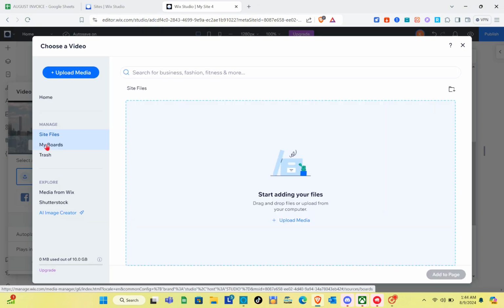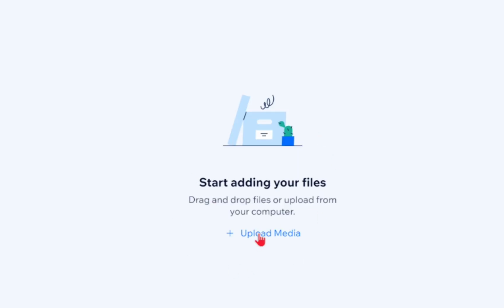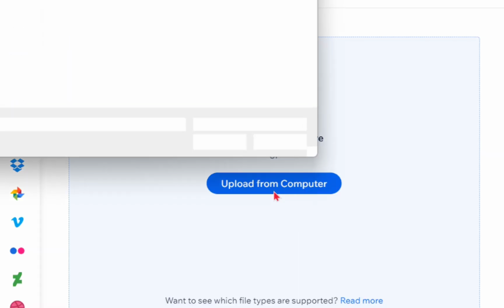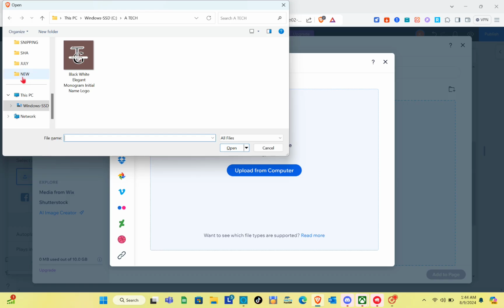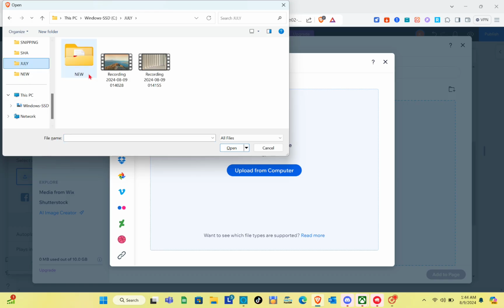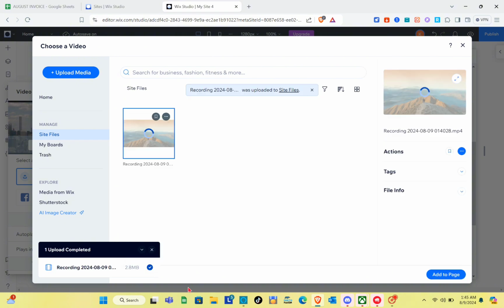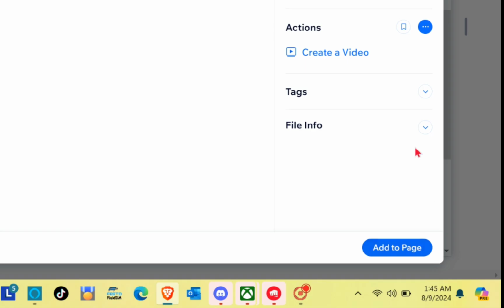Then at the top left of this page, you just have to click on upload media, or click on the upload media at the center, and then click on upload from computer. Then you'll be directed to your folders. You just have to locate the video that you want to upload, for example, this one. Next, click on open and wait until the video is uploaded to your page. Now the video has been uploaded successfully.